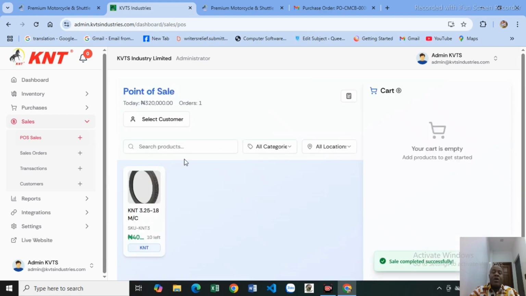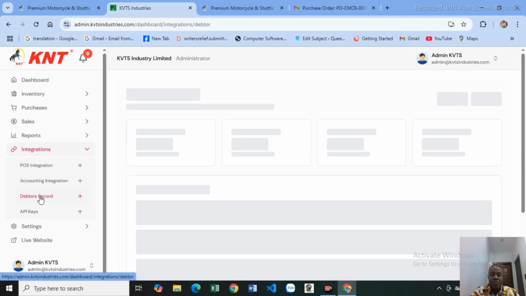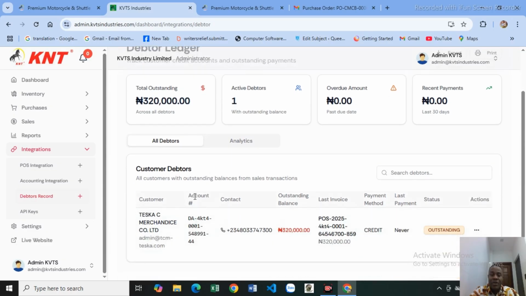Now because he bought on credit, his name will appear in the debtors record. If we check the debtors record, we have one active debtor and he's owing this. This is the debtor, this is the account number, because any debtor generates an account number such that anytime he incurs more debts, it will be added to this account number. Also, the invoice number will differ.